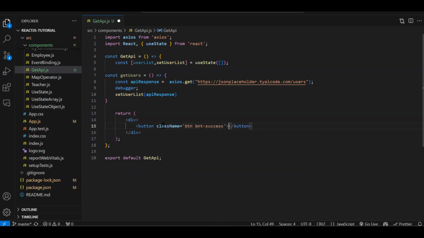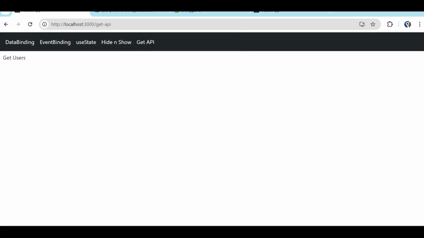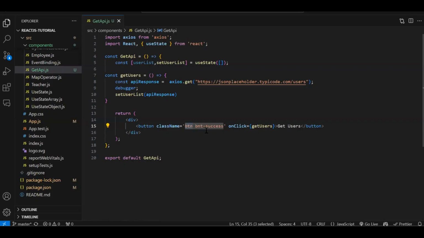Normally we do this on the page load, right? But we haven't seen useEffect, so that's why I'm doing this on the button click. So, get users. And on this button click, we are going to call that API call function. So this function, I will call it over here. Let's save and check. I think some class is btn success.